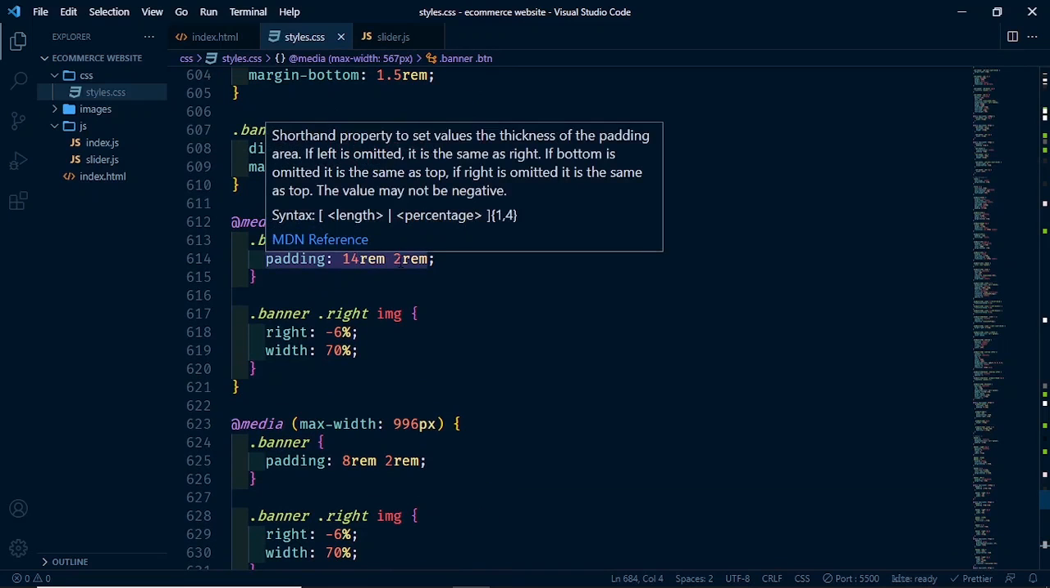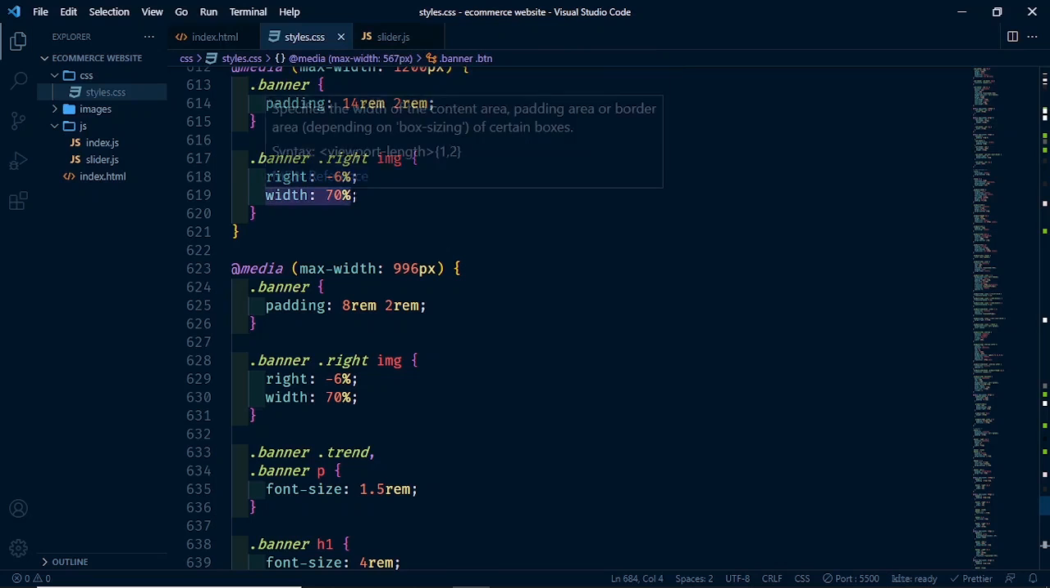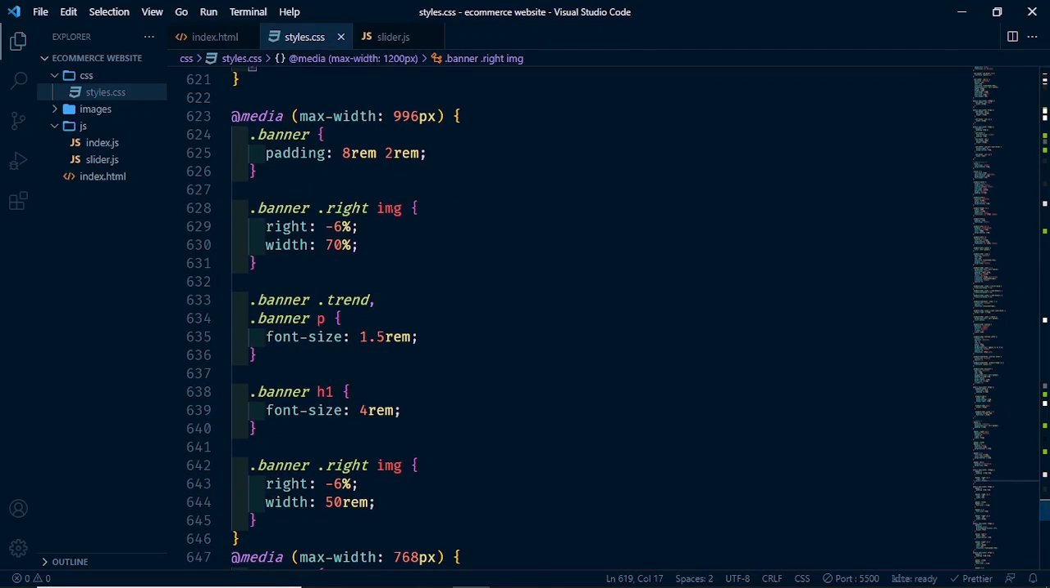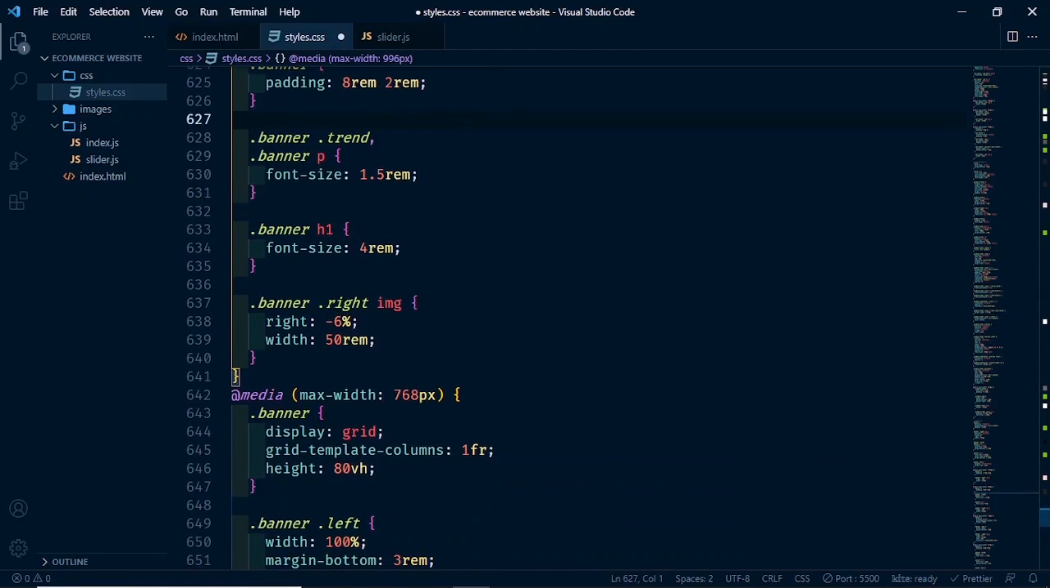The banner 1.4, we are setting image -6. This should be 70 rem. Now for the second media query, we need padding 8 rem, paragraph should be 1.5, and the trend should be 1.5 also. The H1 should be 4 rem. Then we need to remove this because we've repeated. So this should be -6, 50 rem.